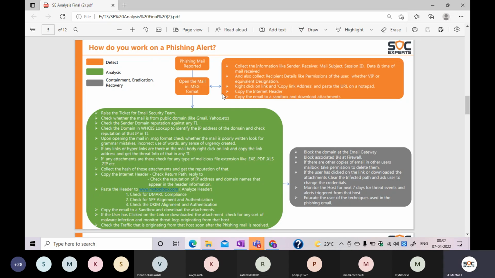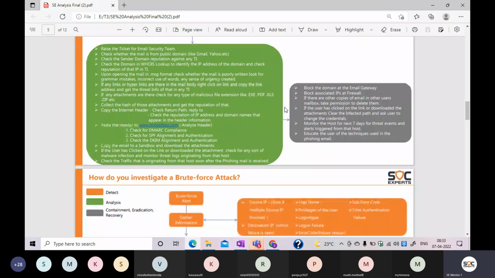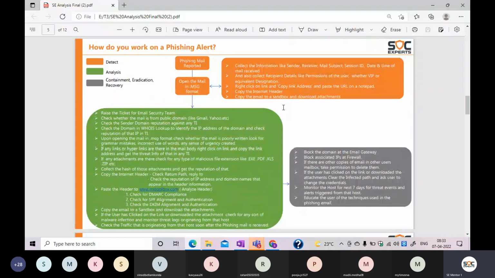Palo Alto is a firewall. They are mainly known for their own firewalls, but Palo Alto contains email security as well, which they provide, which is Proofpoint. So Proofpoint they have not taught you. Maybe in the future they will teach you, I'm not sure. It should have been taught as a different tool. Palo Alto is basically a firewall.